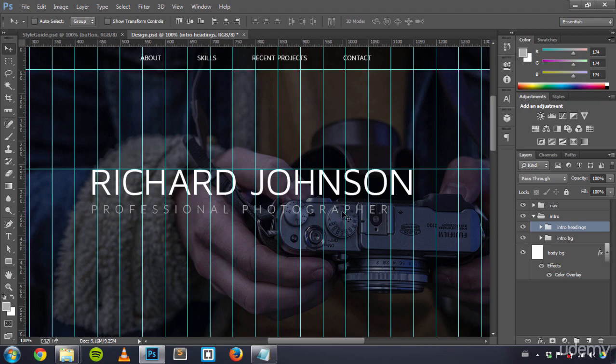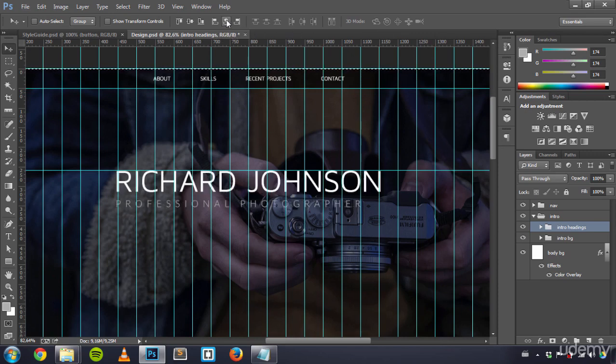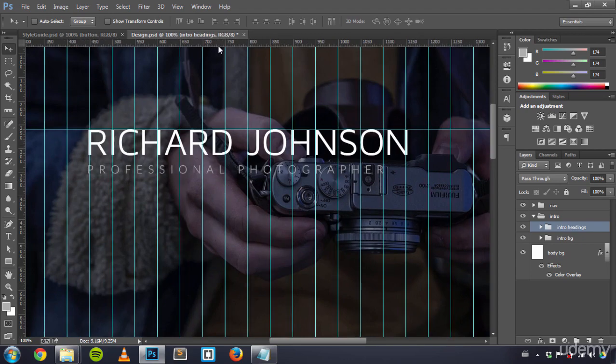And now press Ctrl A on your keyboard to select entire document and press this align horizontal center. So our headings are horizontally centered on the page. Control D to deselect. Next thing is we can zoom in, place another guide just below this heading.